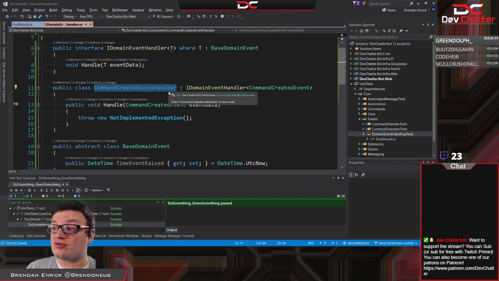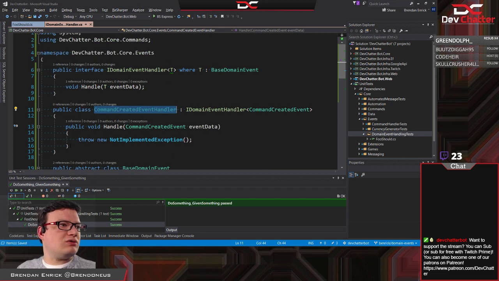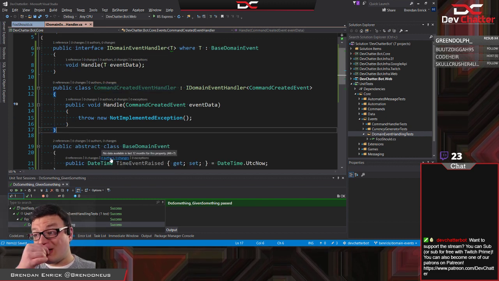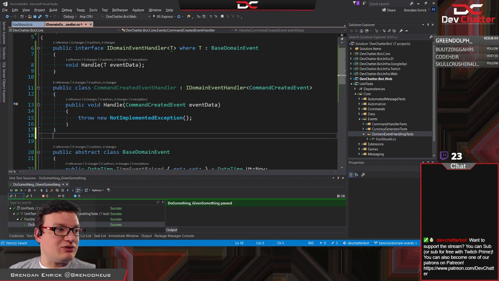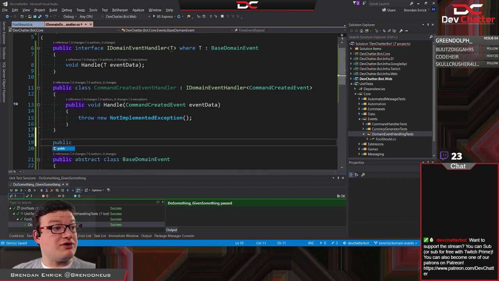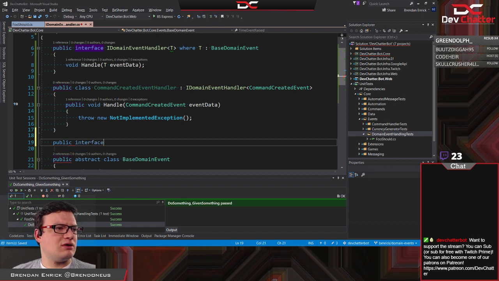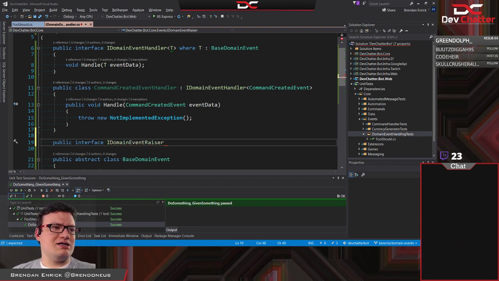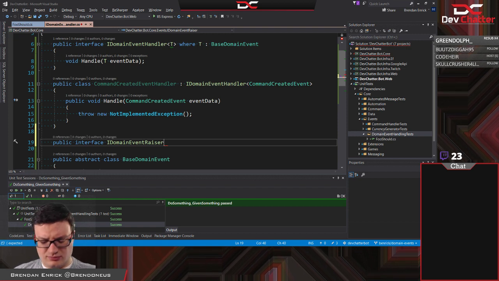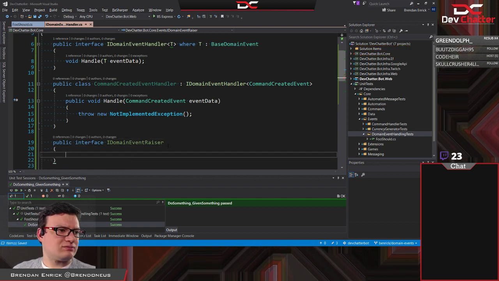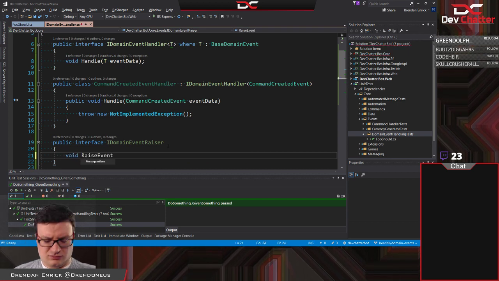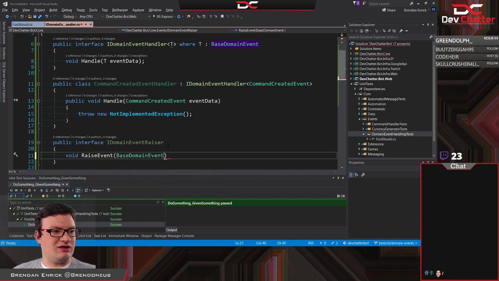Now we need some way of raising the event. So, I want to make another interface for that. And as I said, these are not going to live in this file long term. I just want to create them here, and then we'll split them all up. But this shows us all the pieces that are going to be involved. So we're going to do a public interface, and we're going to call this IDomainEventRaiser? Sure. Raises domain events. This is going to have void RaiseEvent. It takes in a base domain event.